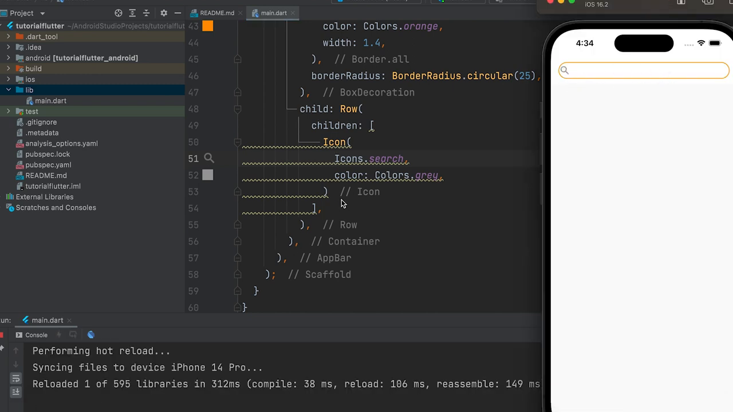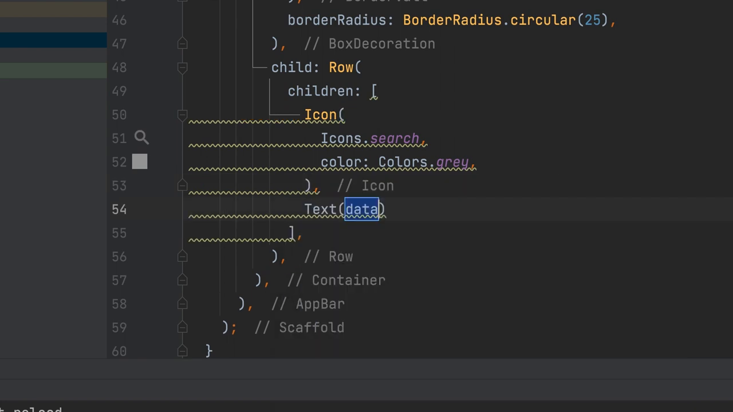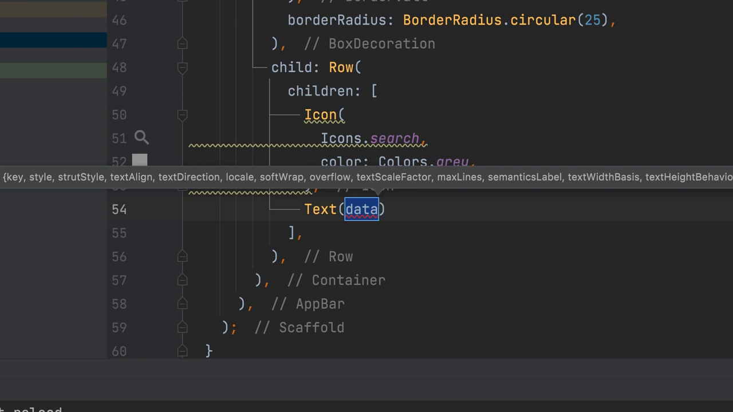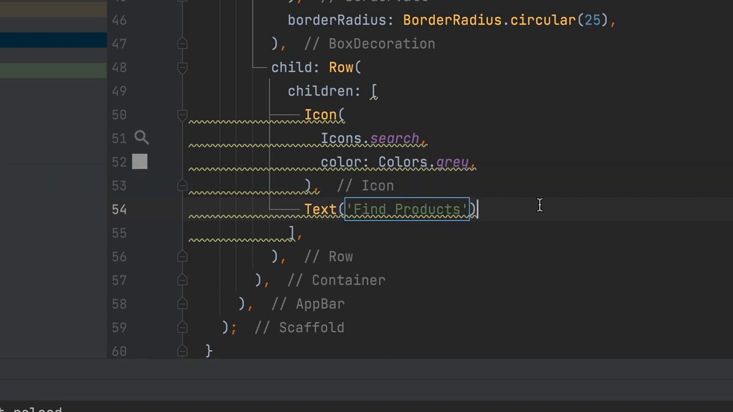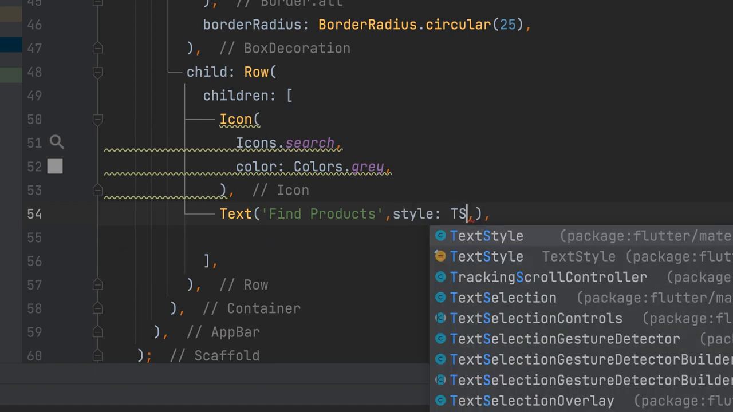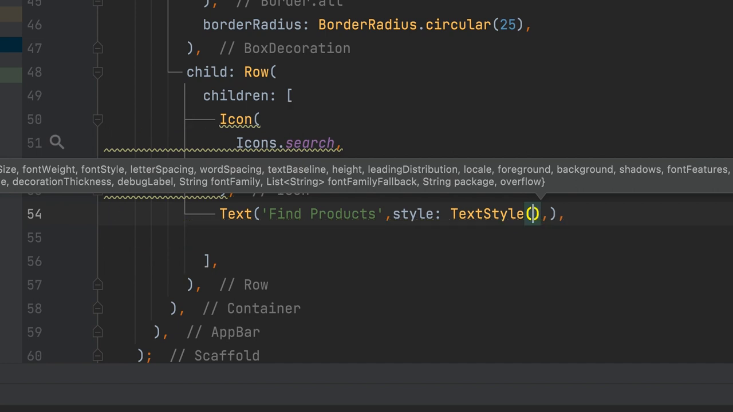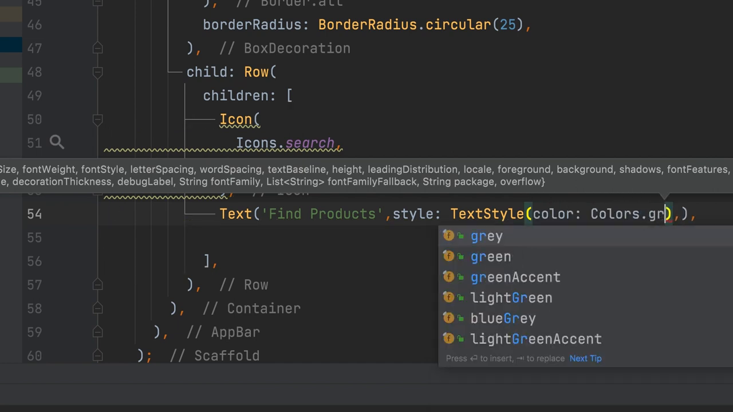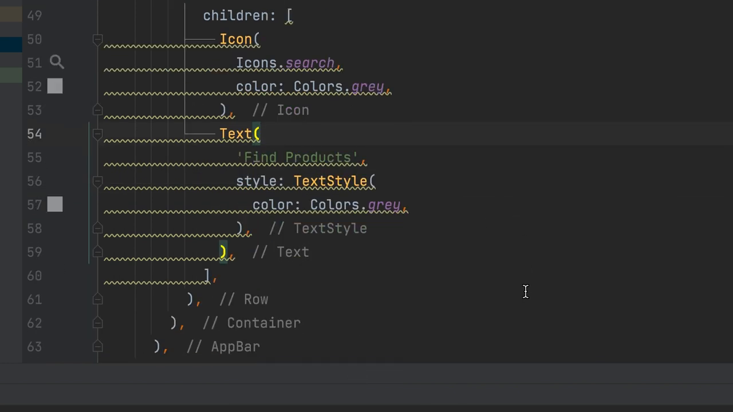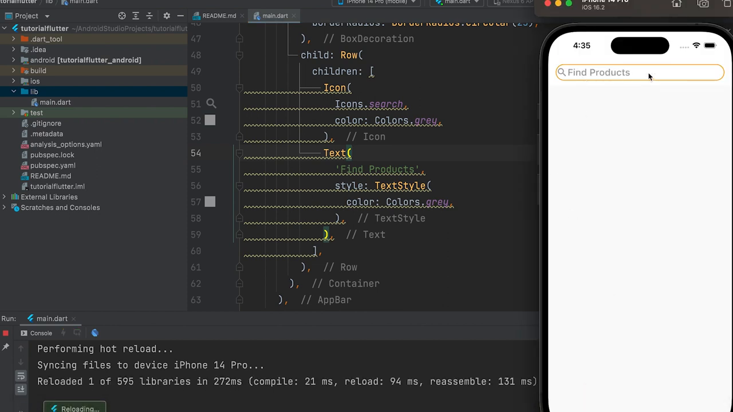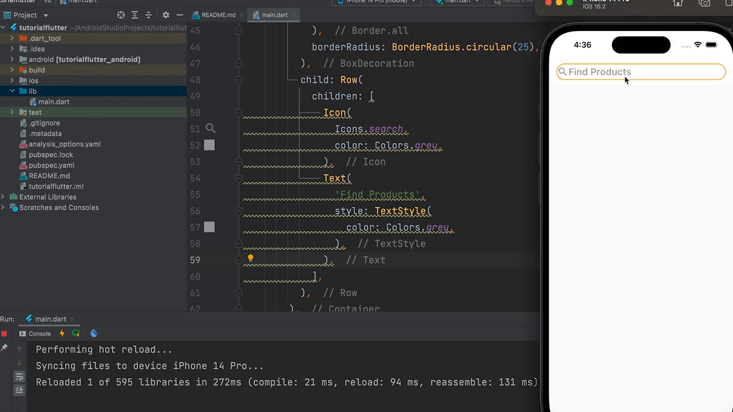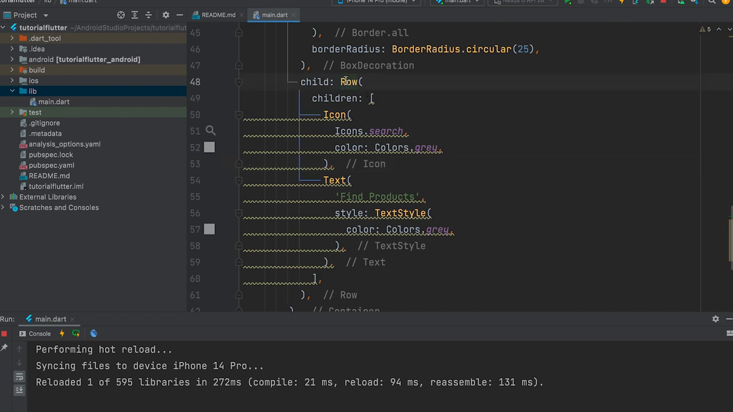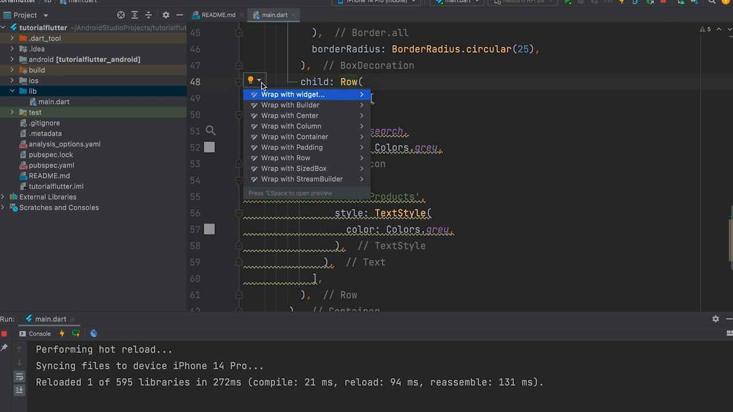Then add text near this icon. Text. Search products. Find products. Text style. Gray color. Add these two items in a row. Add another row over this.